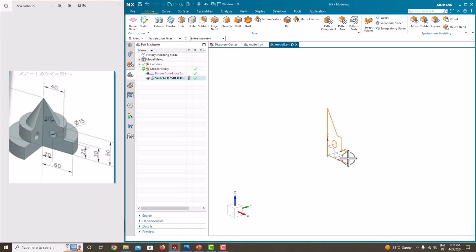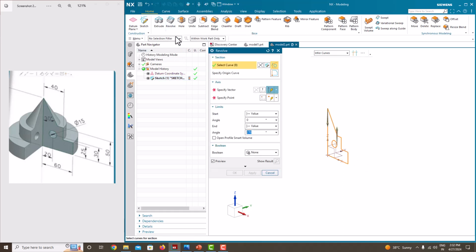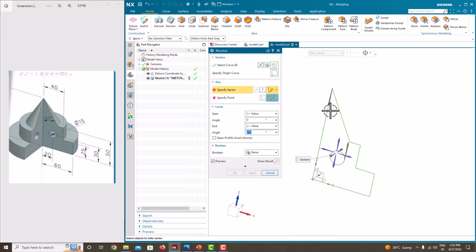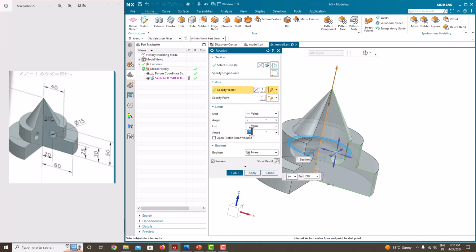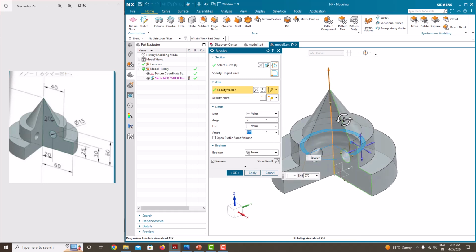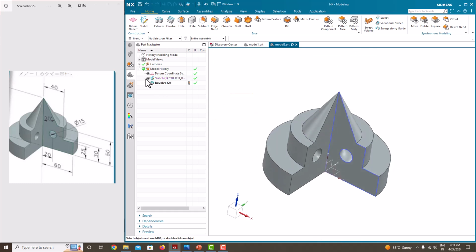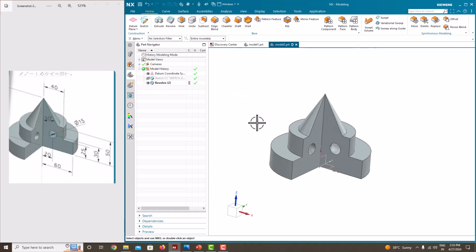From that section we are going to revolve about the axis. Then use the option called revolve. The curve is automatically taken. Specify the vector. The vector is this line. Here the angle is 270 degrees. Just say OK. Just hide the sketch. Now we have created the same model here.